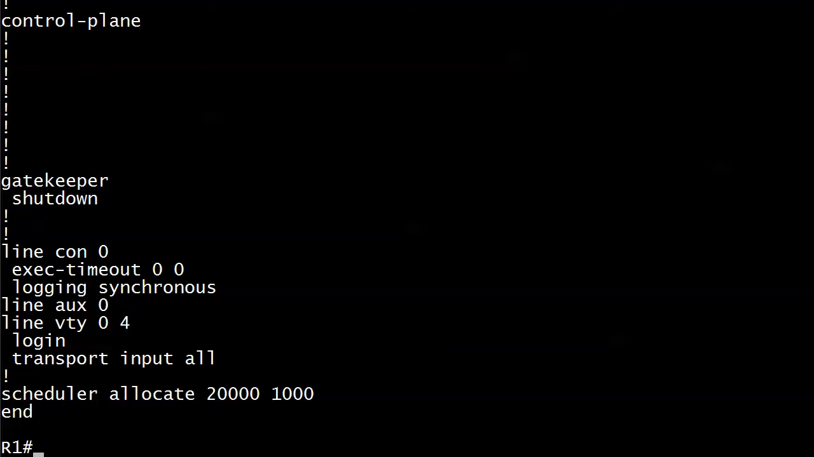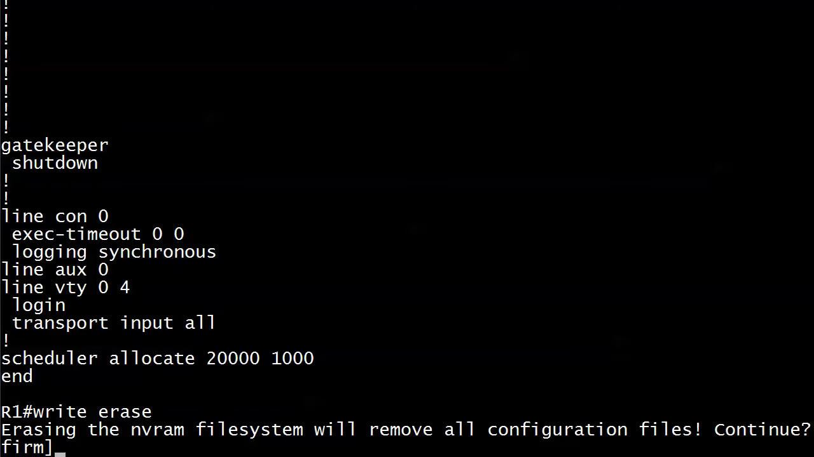Now, this is not something we get to do very often in production jobs, especially when we want to keep that production job. But what we're going to do here is go ahead and get rid of that startup configuration file, see what happens when we reload the router, and then we're going to talk about setup mode for just a bit. So I'm going to do a command here called write erase.